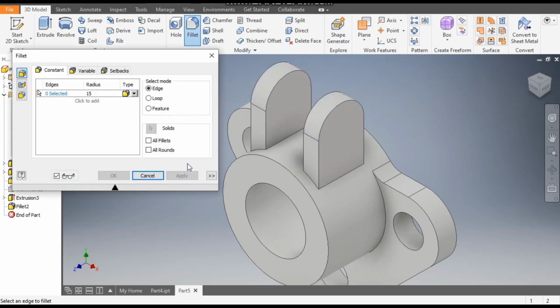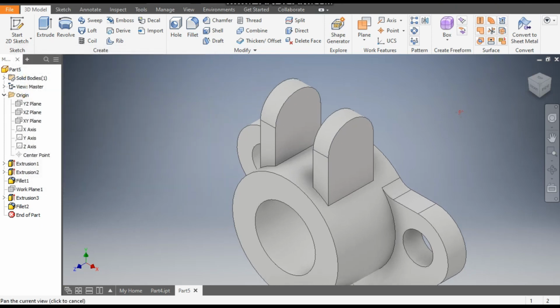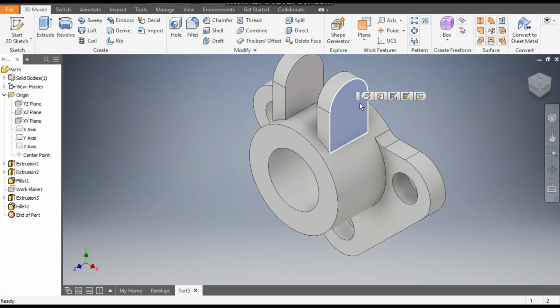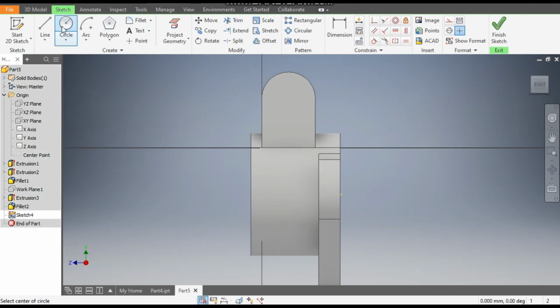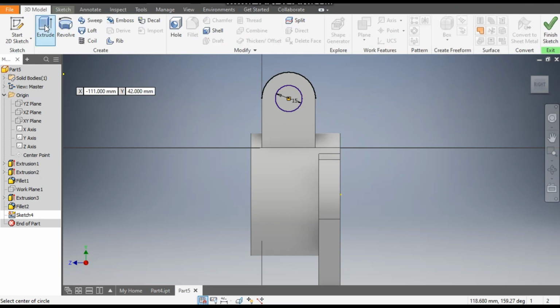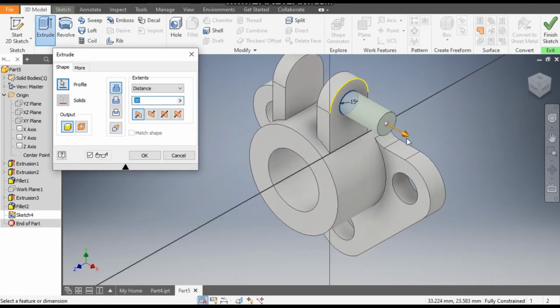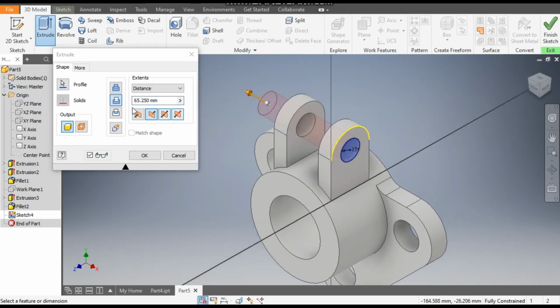Apply and exit. Okay. Now select this face, go to create sketch and go to circle profile. Drag the mouse over this, it will show you the center point. Click on this center point and make a radius of or dia of 15 mm. Go to 3D model, extrude and drag it this side to make a cut profile. Here it will change to cut and OK.